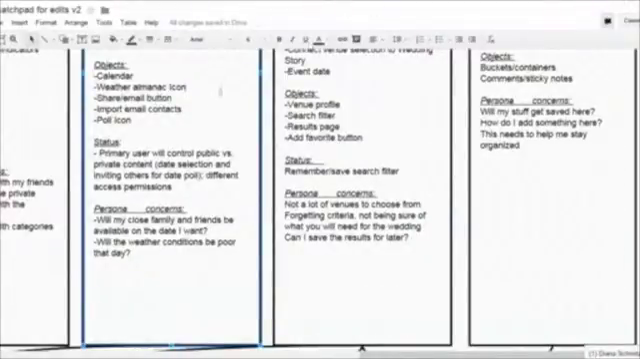So the overall state of this area of the site is that there'll be a primary user who will be the host, and they'll control the public versus private content. For example, the date selection: they can choose the dates, and then they also choose who will be able to participate in the poll. So there are going to be different access permissions for this.